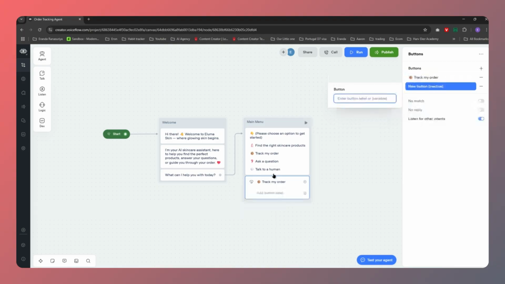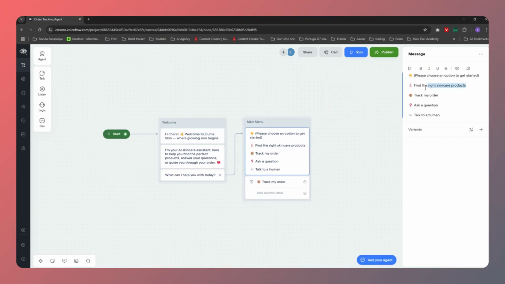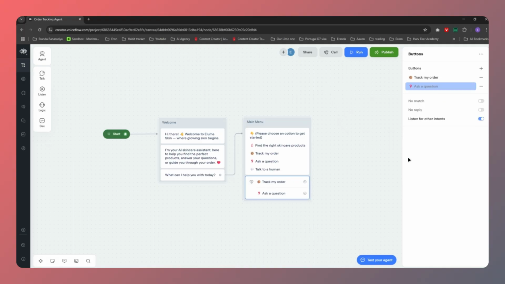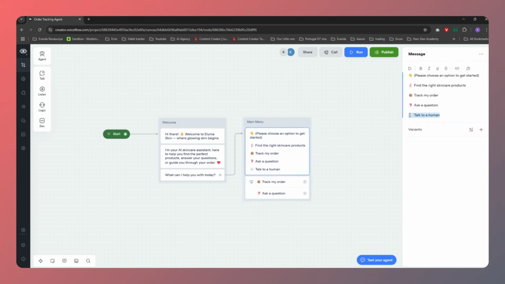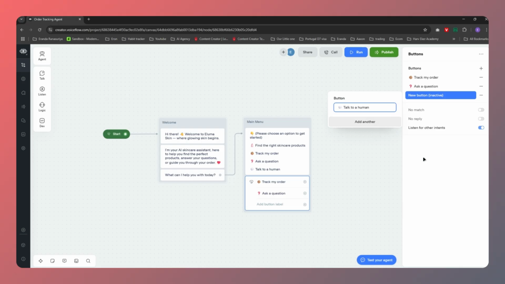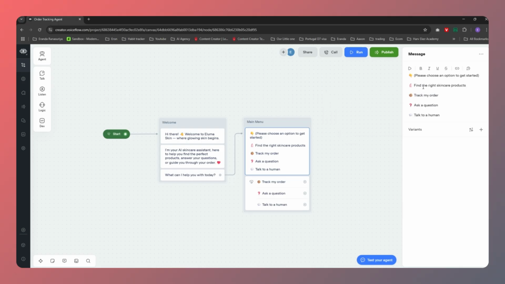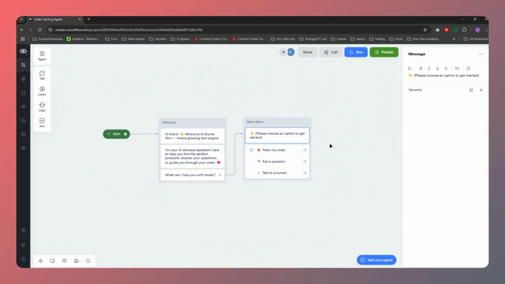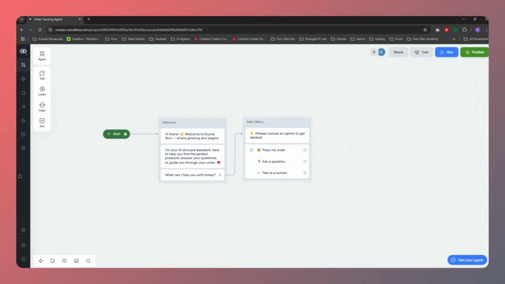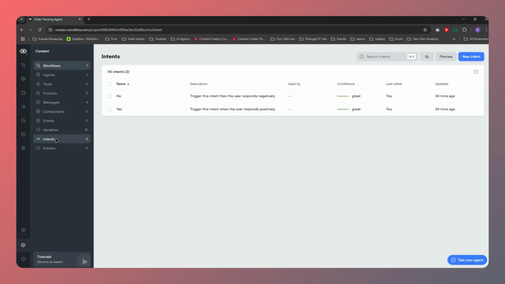Let's add another. Okay, so I'm not going to do everything. Let's just copy one or two more. All right, we are done. So let's remove these options from this one, and we are done. Let's go back to intents and create an intent for order tracking.